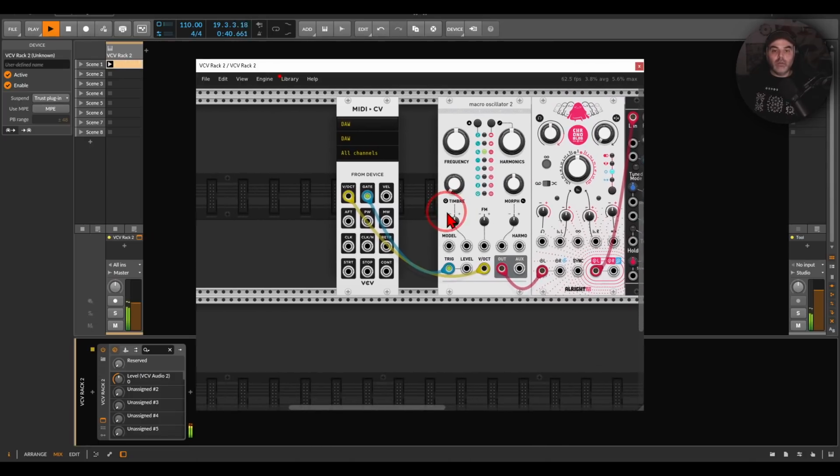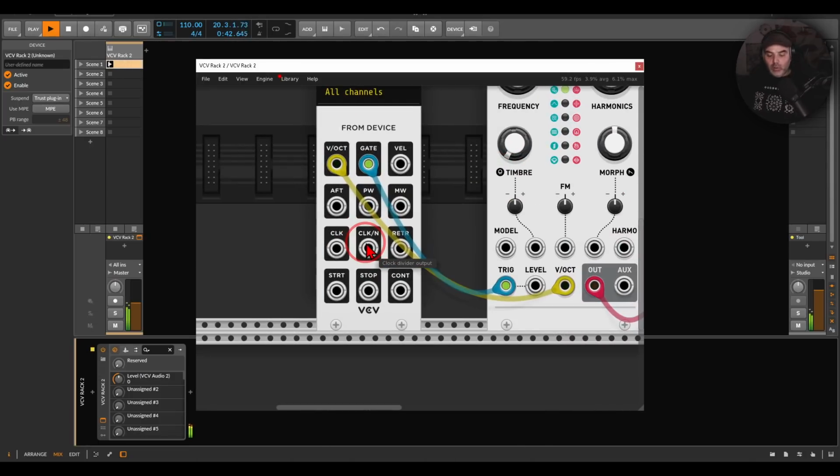And for this we have two outputs that we can use. We have the clock output. This will basically output the BPM from Bitwig without any changes, which might be a bit too quick. This is mostly used to sync other clock modules within VCV. We will have a look at this also in a second.